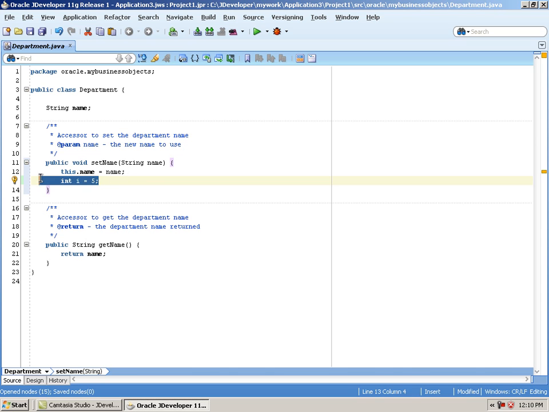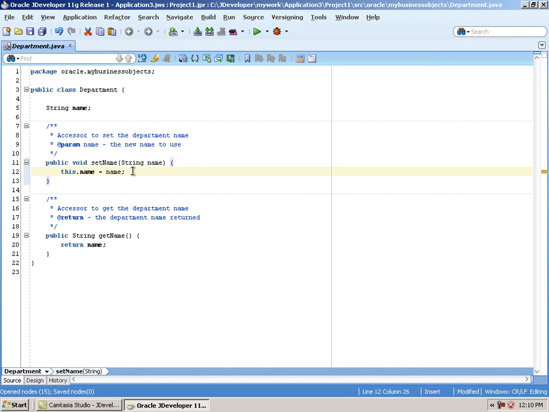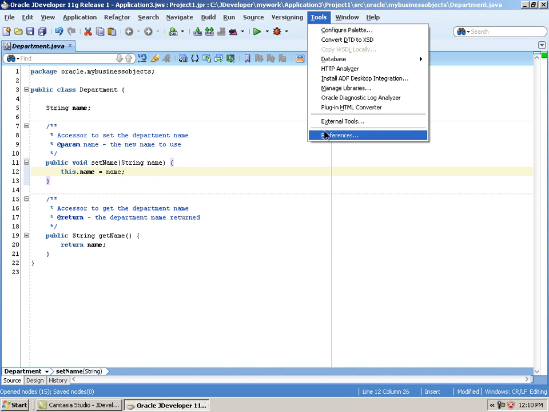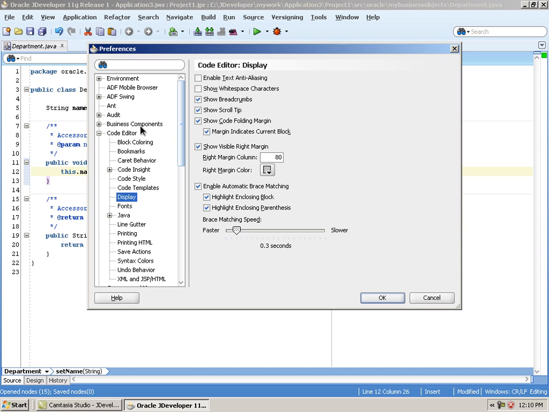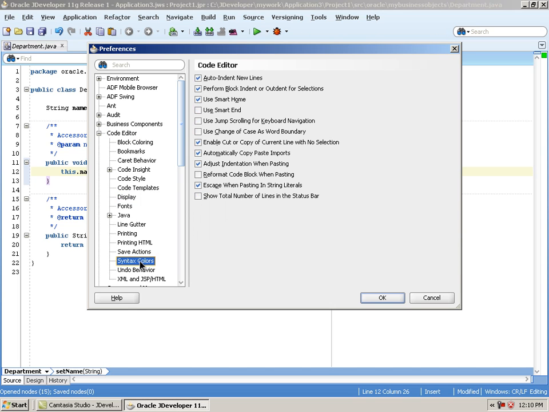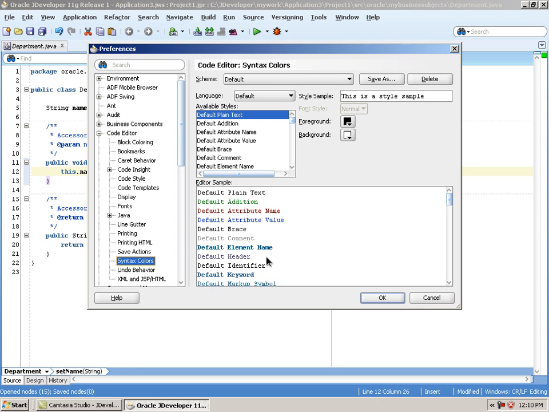All of these syntax color highlighting settings are controlled by Tools, Preferences, Code Editor, Syntax Colors, and here you can see all the different syntax colors that occur. You're free to change these as you want, or maybe change them to another IDE coloring scheme that you're used to. This is particularly useful for people that are colorblind, that can't see reds, greens and blues. You can change the colors to suit your own needs.